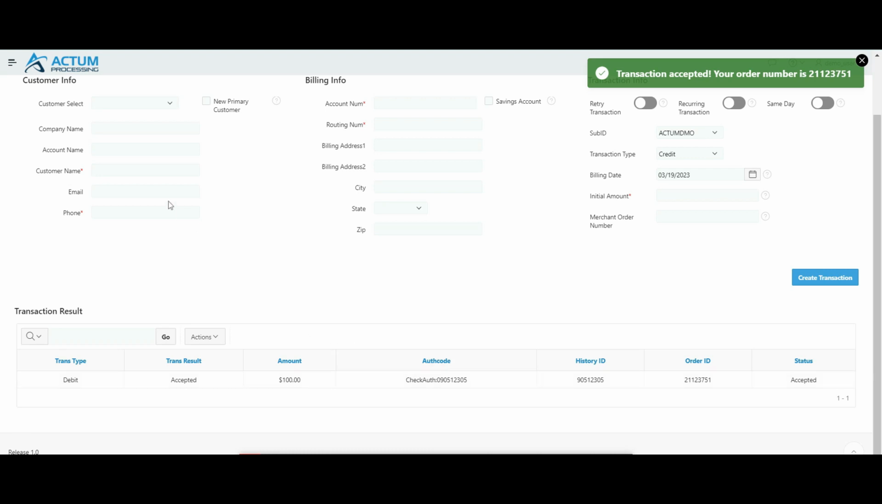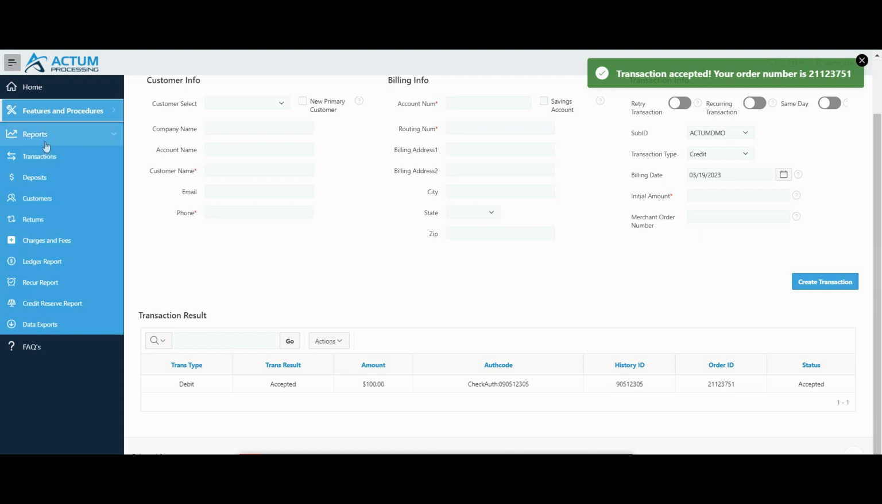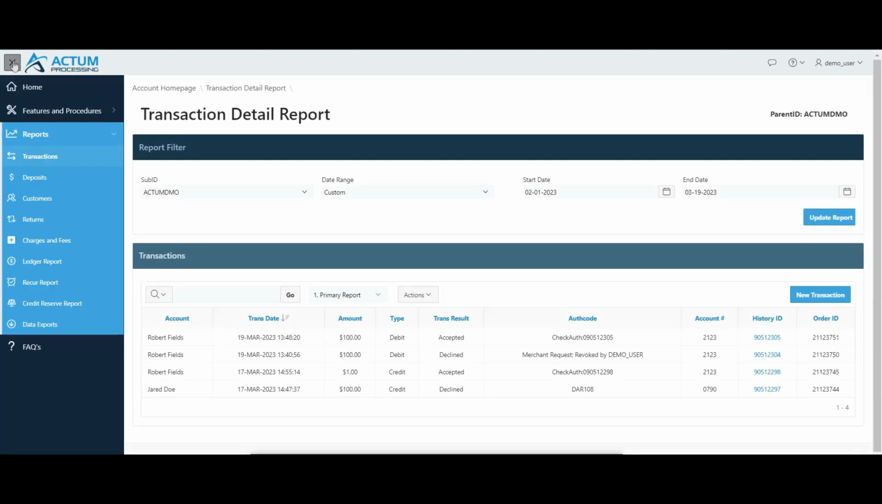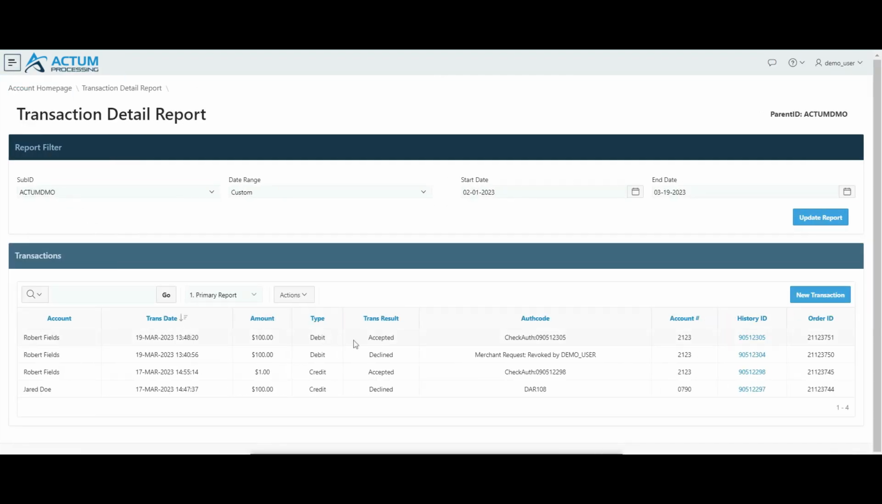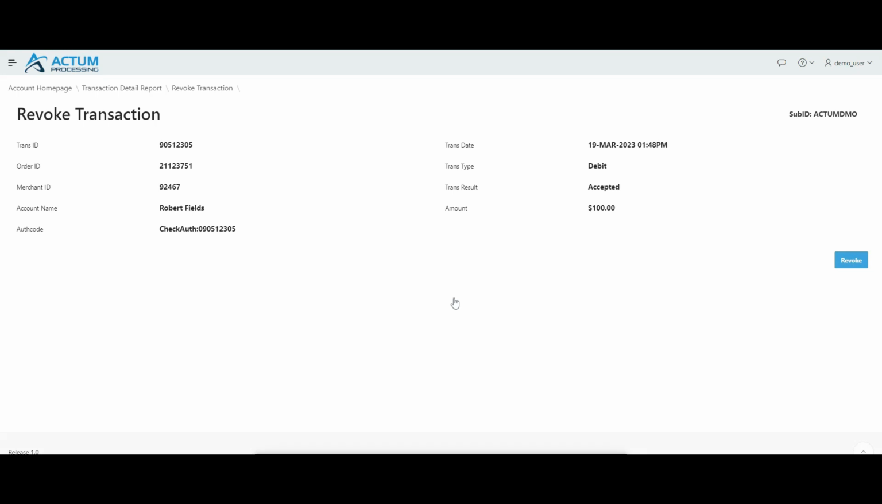Let's say we sent this debit by mistake and would like to revoke this transaction. To do this, navigate to the Transaction Detail report. Select the History ID of the transaction you would like to revoke and choose the option Revoke. Once you've reached the Revoke page, you can review the transaction's details and press Revoke.